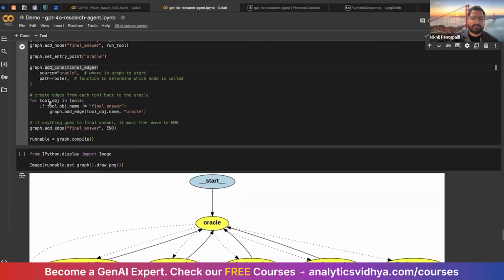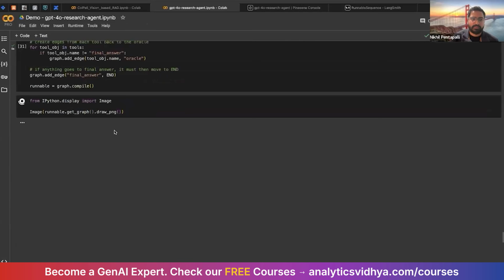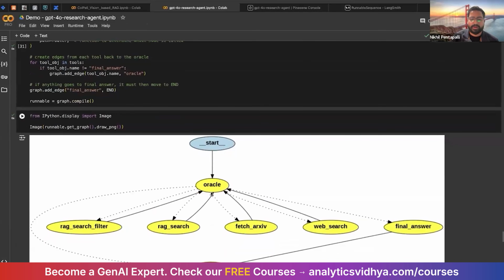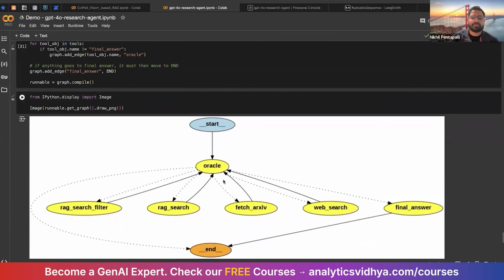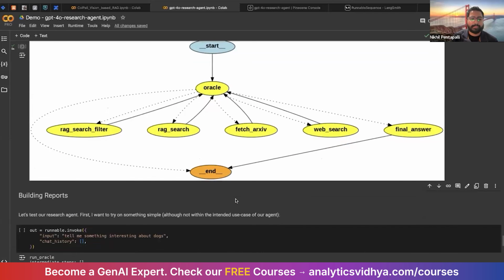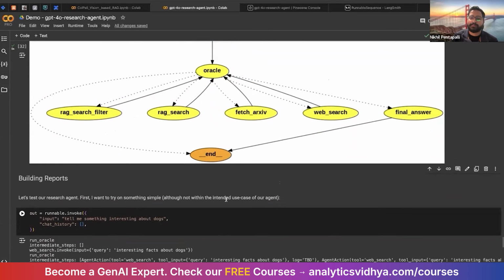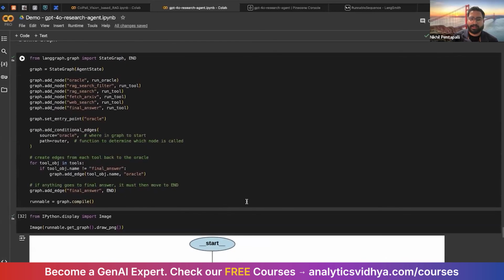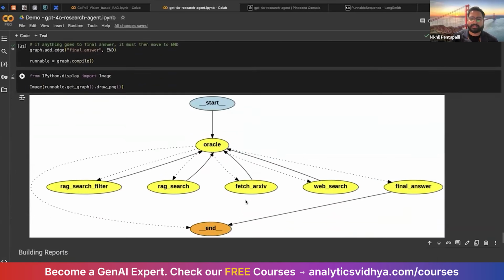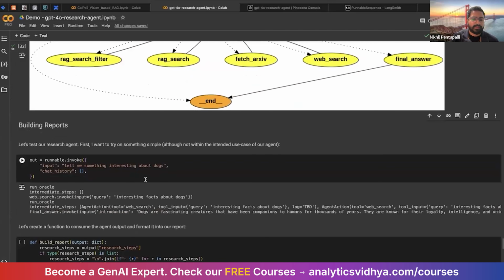I'm trying to plot this, and when we plot it, this is what we get. Oracle is at the center, and then we have all the tools, and it has access to all the tools. So it goes and checks the RAG search filter, or based on its own understanding, whether it first has to do archive search, then web search, then RAG search, then filtering, and then the final answer, or any other order it thinks is better. We are just relying on the fact that Oracle takes care of the order, and it does it on its own without our interference.